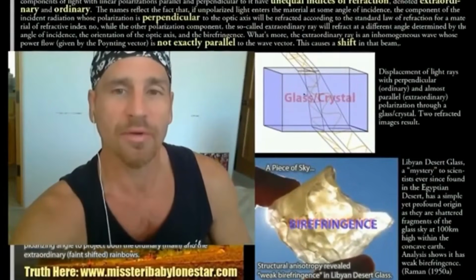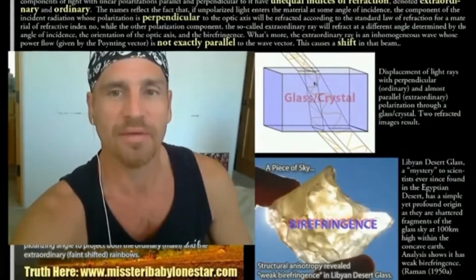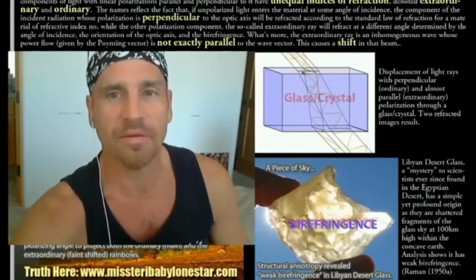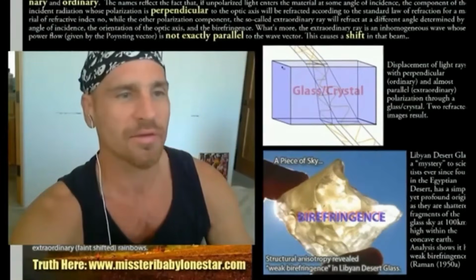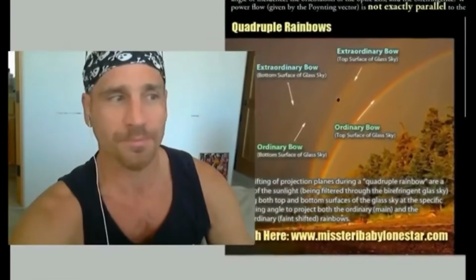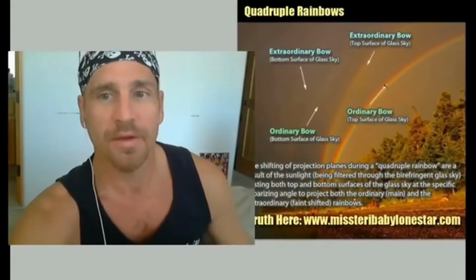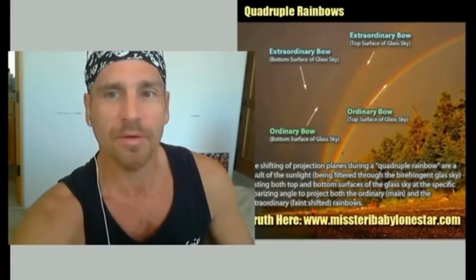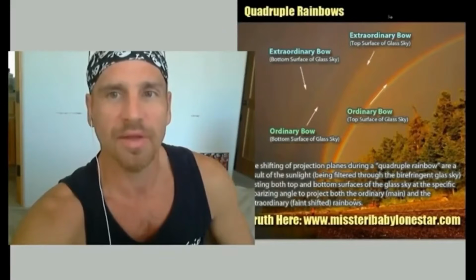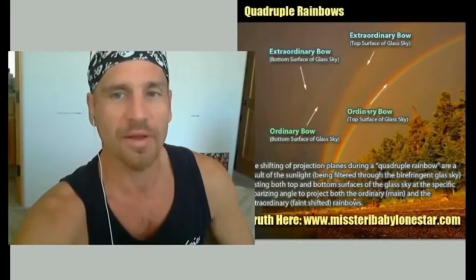In the 1950s, Ramon discovered weak double refraction properties. When a beam goes through ice crystals or glass skies, it splits into two beams, causing birefringence. The ordinary beam travels perpendicular to the optical axis, while the extraordinary beam moves almost parallel. This is what causes the observed shift. Note that the quadruple rainbow consists of four arcs. We have an ordinary arc and a secondary ordinary arc, and an extraordinary arc and a secondary extraordinary arc.